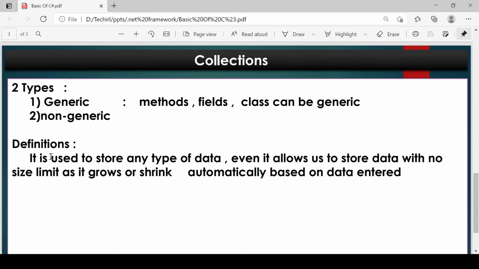So what is the definition of collections? It is used to store any type of data. It even allows us to store data with no size limit, as it grows and shrinks automatically based on the data entered. Whatever data we are entering, it will grow automatically. We do not need to specify the size for the collections. So let me go to my Visual Studio.